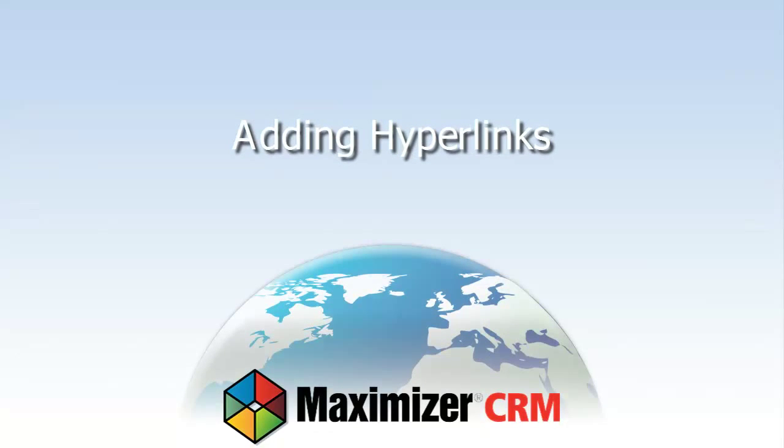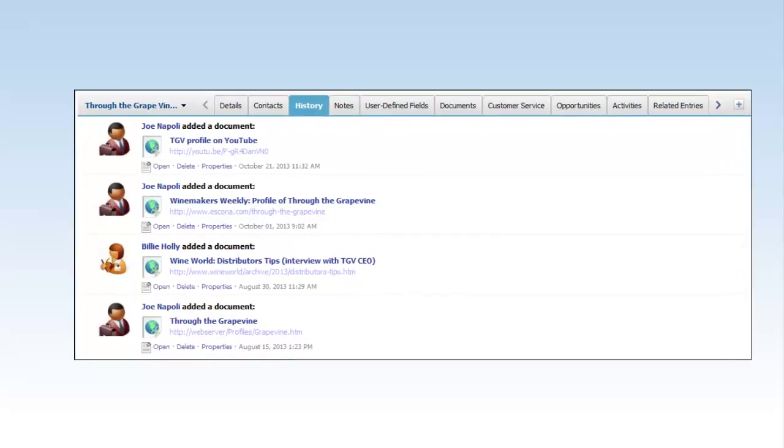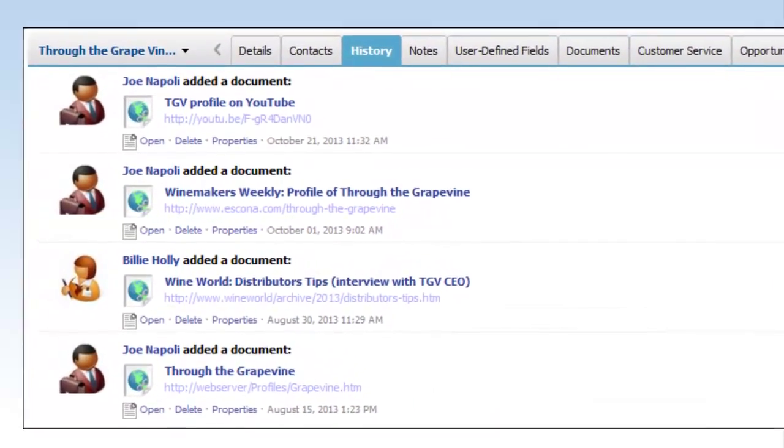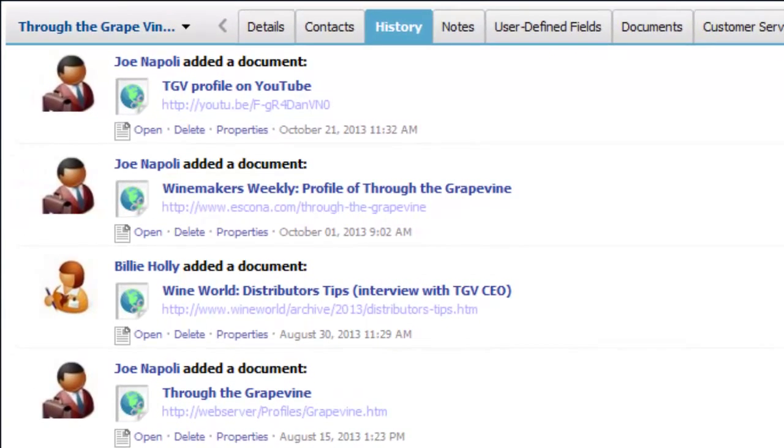Adding hyperlinks to Maximizer entries. You can add hyperlinks to entries to record links to documents stored outside the address book, for example, on local and network drives and on external websites.